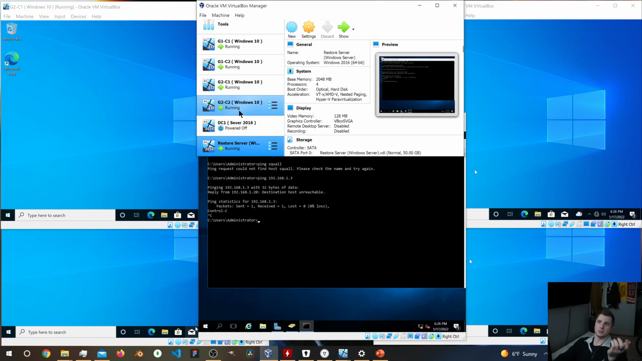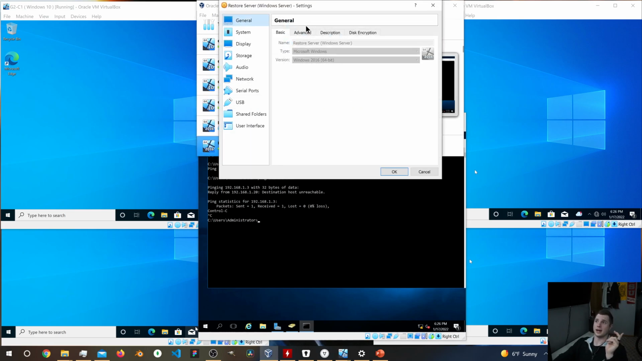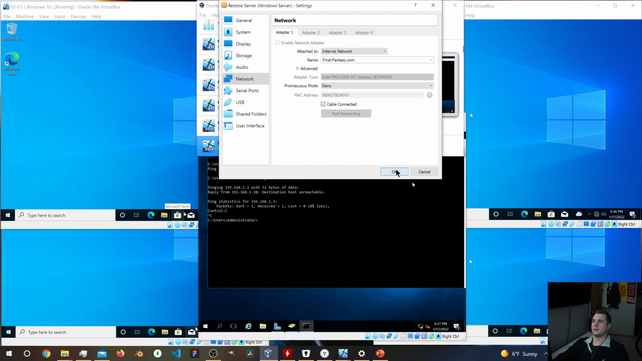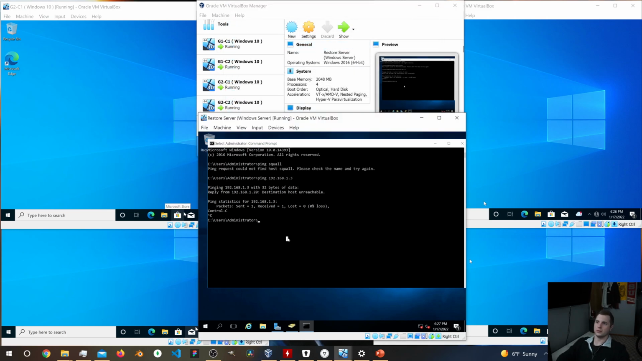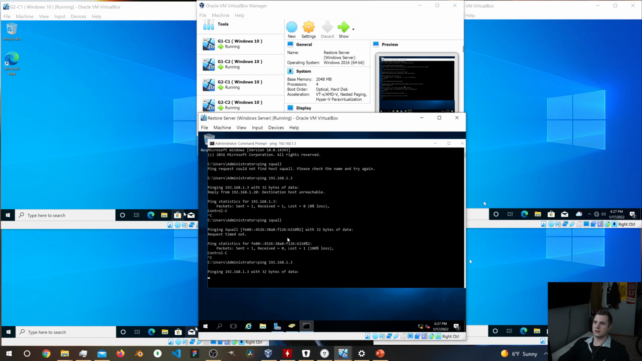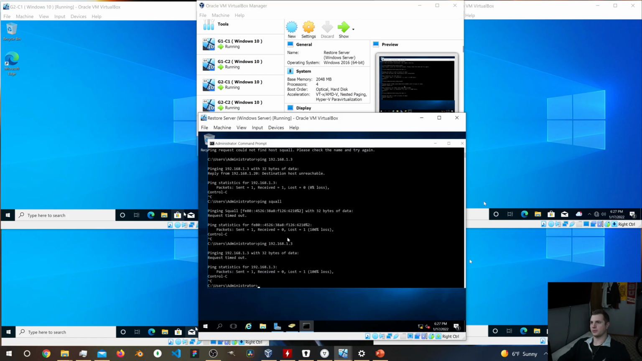The last thing I'm going to check before I run out of the easy things is to make sure our adapter is exactly as we need it to be. So this is set to NAT. That's not going to work for us. We need internal network, and then finalfantasy.com. And for good measure, we're going to make sure that this works. Request timeout. Okay, so that's a step forward. Okay, request timeout.